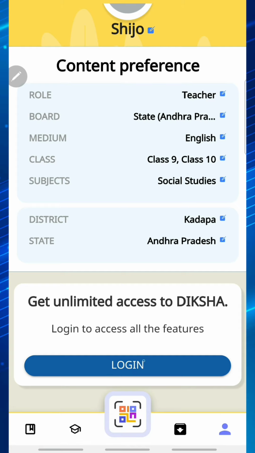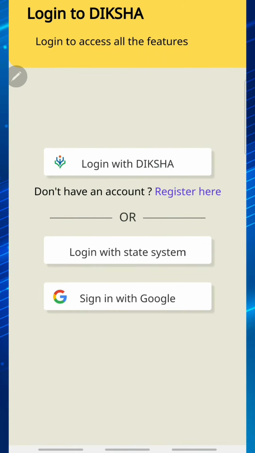Now press save and an interface will open like this. On the downside you can see the option to log in. Press login with Diksha if you have the username and password. Otherwise, if you already have a Diksha ID, you can use that one and enter. If you don't have, you can sign in with Google or register here. So press register here.